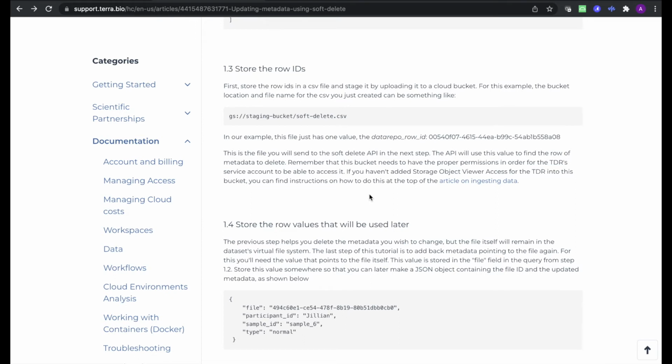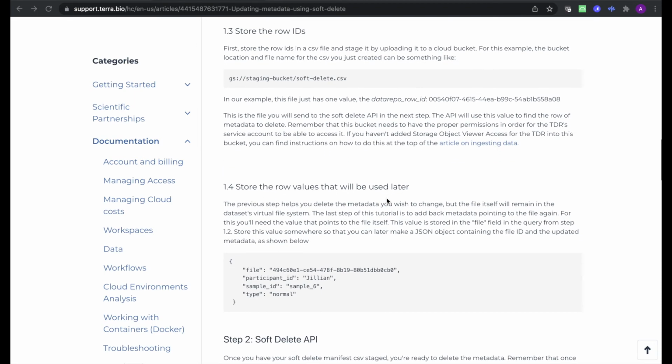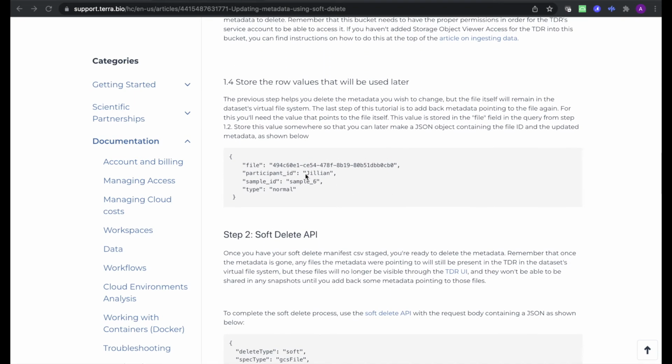Once you've completed the soft delete, the metadata for that row will be gone, which means you'll no longer be able to see the associated files or share that data in a snapshot until you've re-ingested data to associate with those files. In the next step, you'll use the row values to add back metadata pointing to the file again. The row value is the value that points to the file itself and is stored in the file field in the query from the first step.